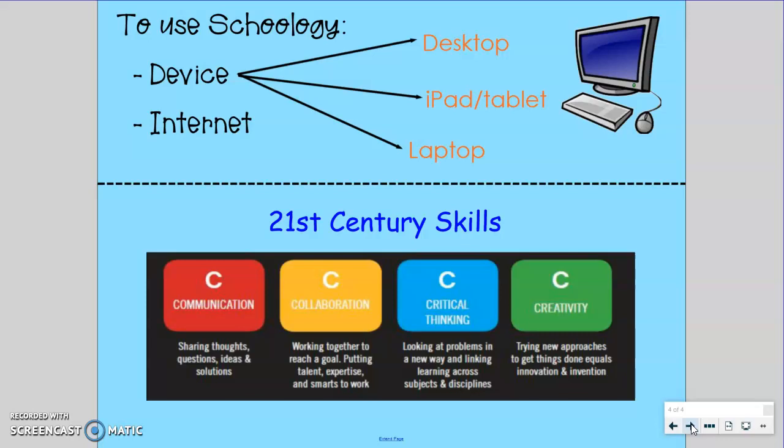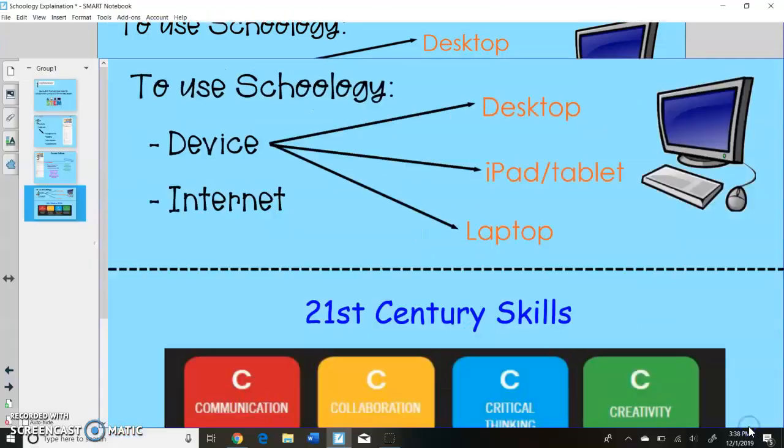So Schoology allows students to be creative. It allows them to create different things, to attach pictures, to attach videos, to just simply type. Whatever the student is comfortable with, they're able to add that to whatever assignment or activity they should be working on. So I'm going to go ahead and give you an example of what a Schoology site will look like.